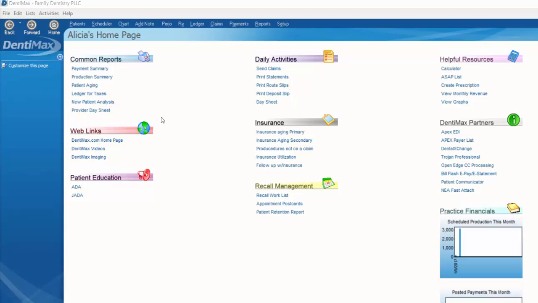Our system is what we call a point-and-click system. So if you'll notice, we have a toolbar at the top of the screen that has patients, scheduler, chart, etc. listed there. What's great about our system is you don't have to start at any given starting point. You're able to jump in and go directly where you'd like to go.